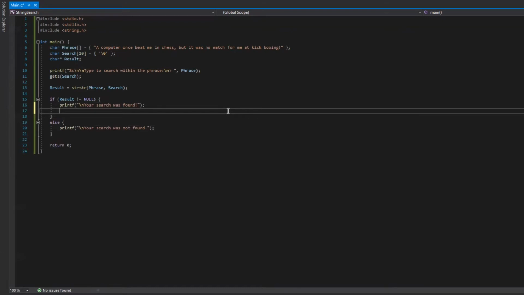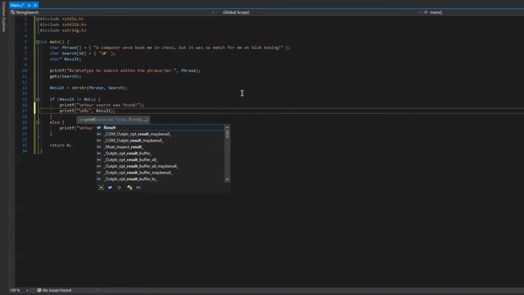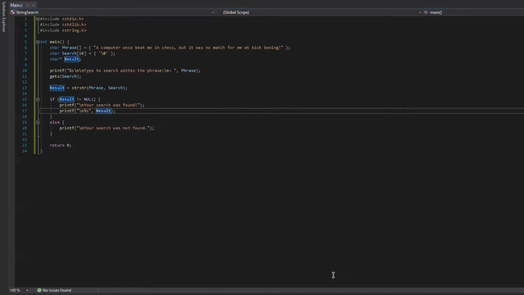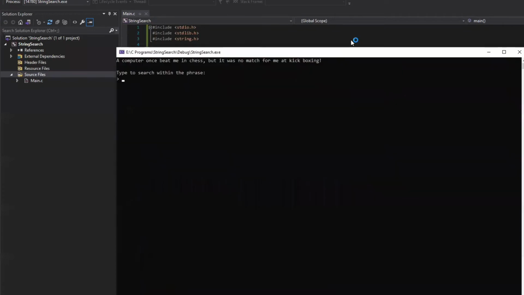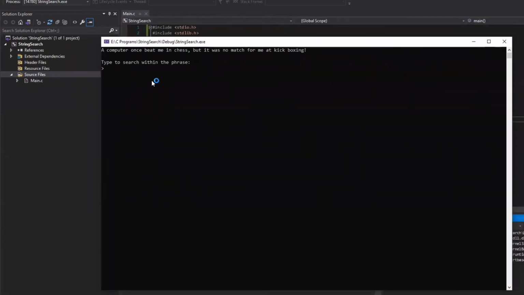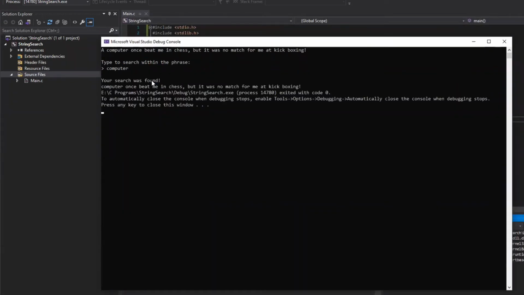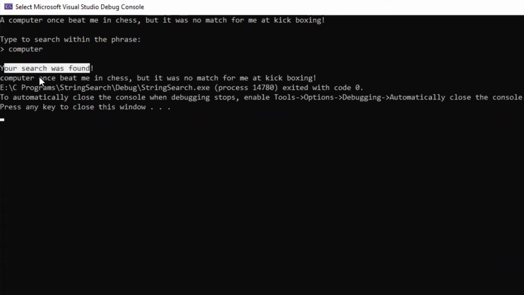So we'll do like the index of it. First thing I just want to try, I know it's not going to work, but I just want to explain why. If we came in here and we just wanted to print out our results, we'll do %s and we'll do result. You'll notice something kind of weird, and maybe this is not expected to some people, or maybe it is. If we do the word computer again, you can see your search was found.